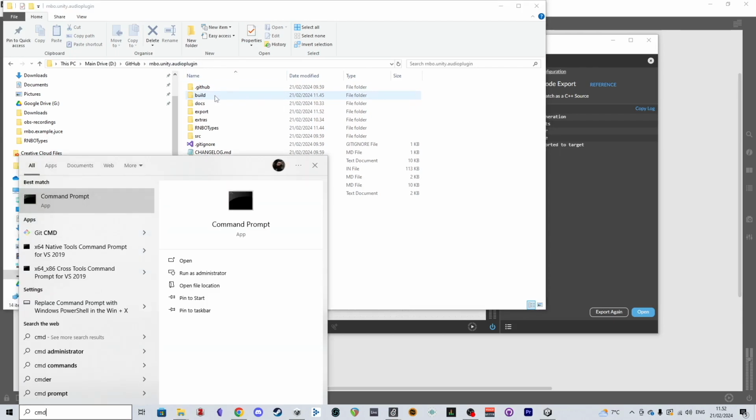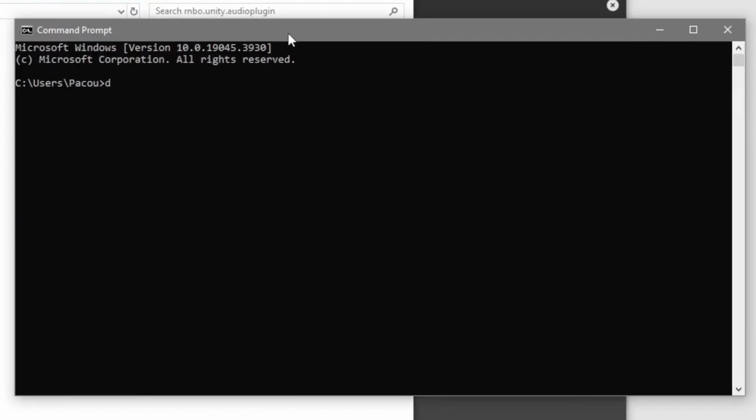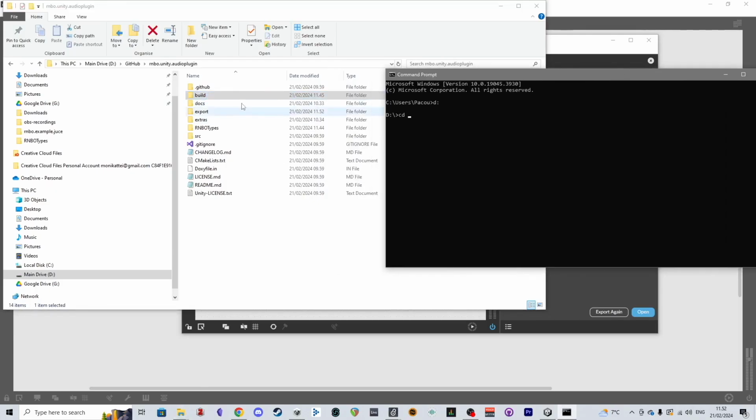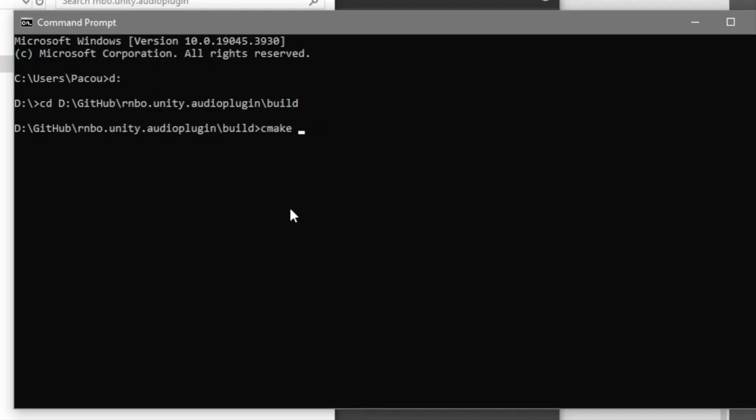So open a command prompt, go to the drive where your folder is, cd to the build folder by just simply dragging and dropping the file path like this and hit enter. And then cmake .. -Dplugin_name= and then the name of your patcher. So I'm going to call it Fire RNBO gen, and then you hit enter.